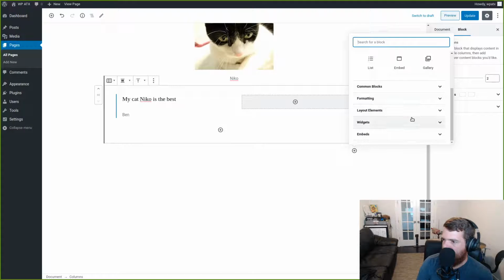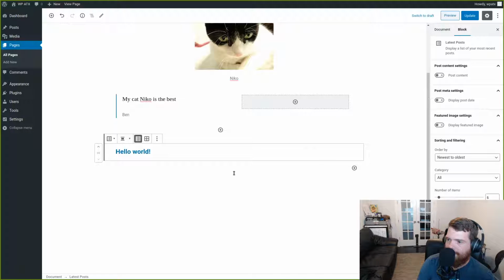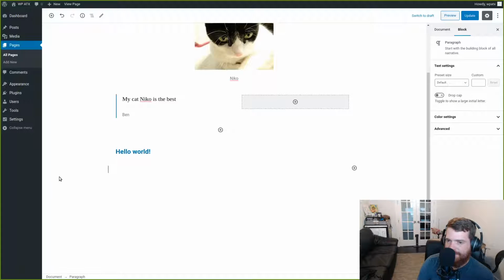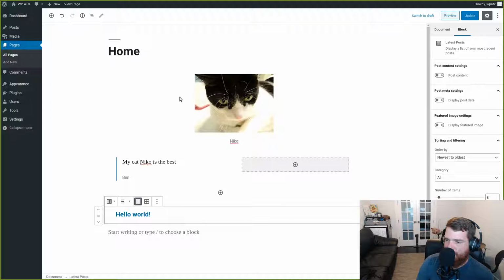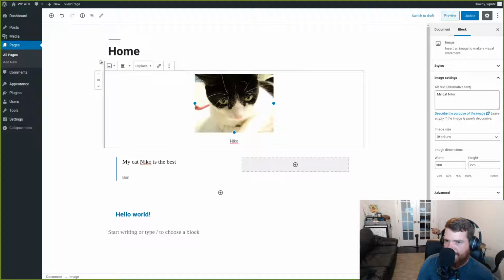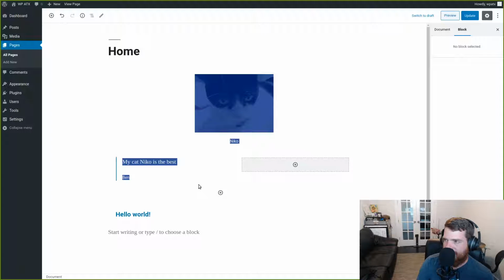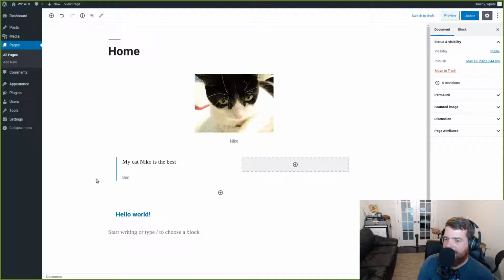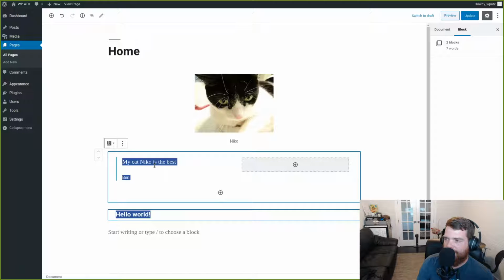And I'm going to add one more thing to show. I'm going to show our latest posts. Isn't that beautiful? We got 1 in there. So if I needed to move more than 1 block, I can drag and select. And there we go. I have 2 different blocks selected now.